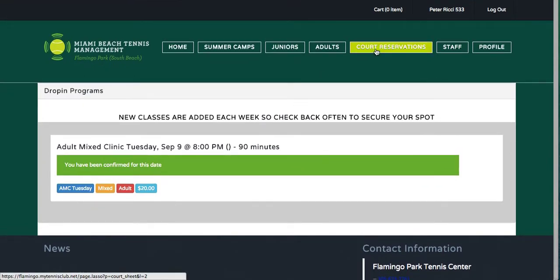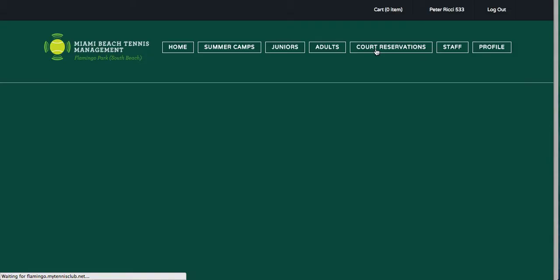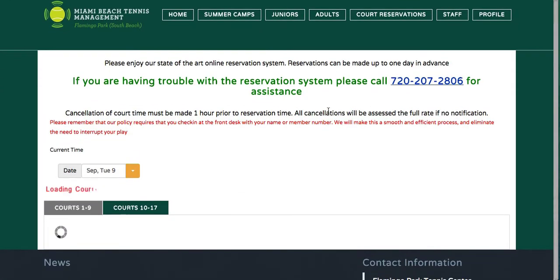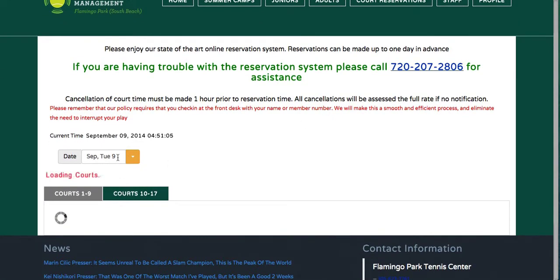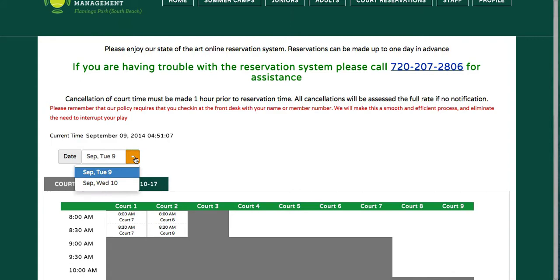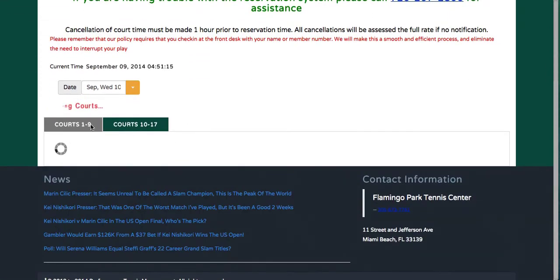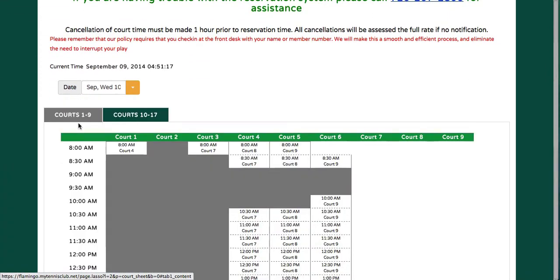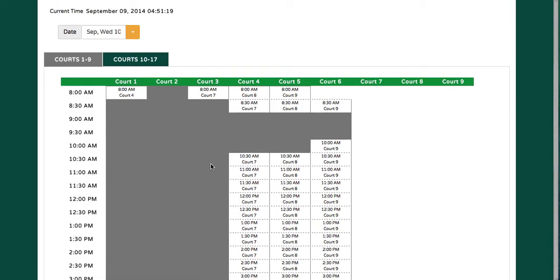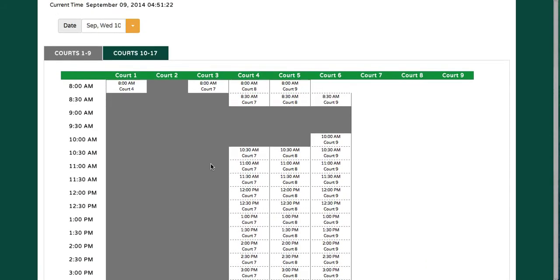Now let's look at what to do if I was going to make a court reservation. You select the date. You've only got 2 days in front of you, today's date and tomorrow's date. Those are the times you can book. And if you want to book courts 1 to 9, you'll go and book courts 1 to 9.